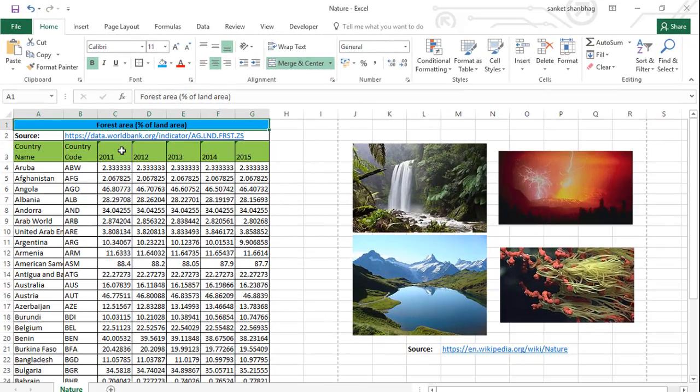Hello viewers, in this video, I am going to cover Save and Save As tab, under File menu.